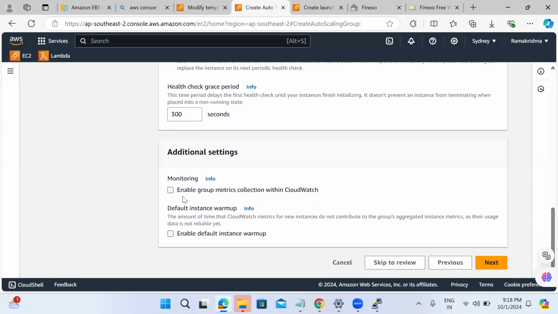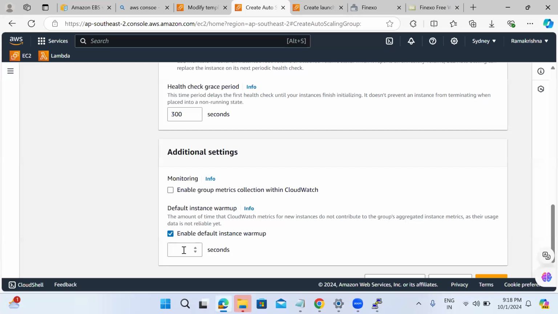For real time, we definitely need to enable metrics also. And we need to enable warm up. By default, the warm up we need to give is around 300 seconds. What is the meaning of warm up?